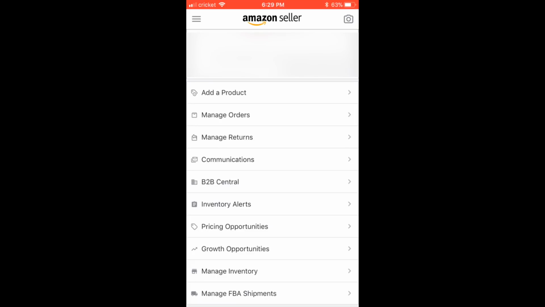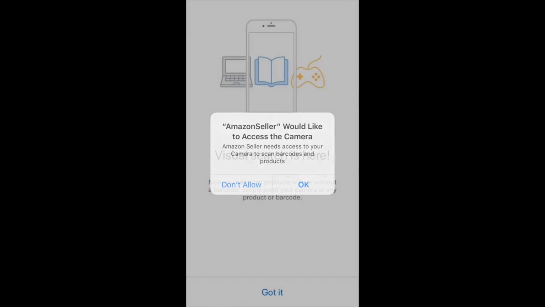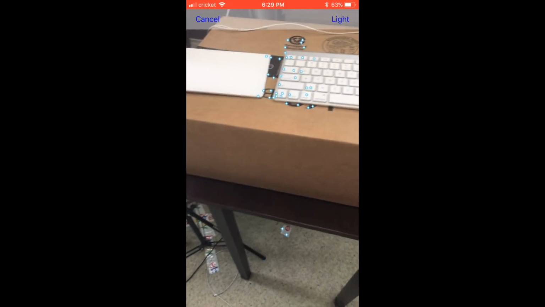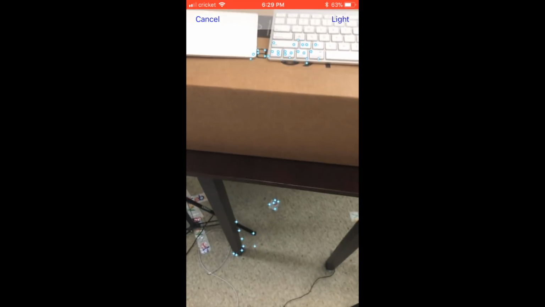Okay, I want you to notice the menu here. Add a product, manage orders, manage returns. I'm just going to show you some of the basic stuff. But before we do that, check out in the upper right corner, there's a camera. Click on it. This is going to open up your camera. Visual search is here.